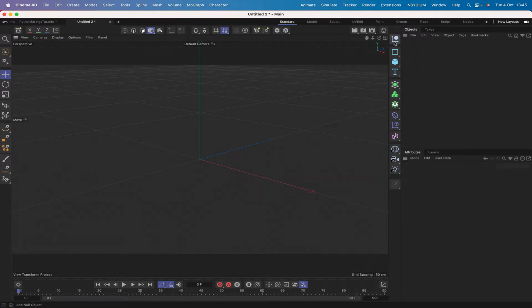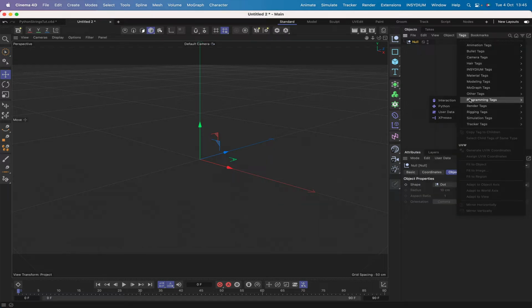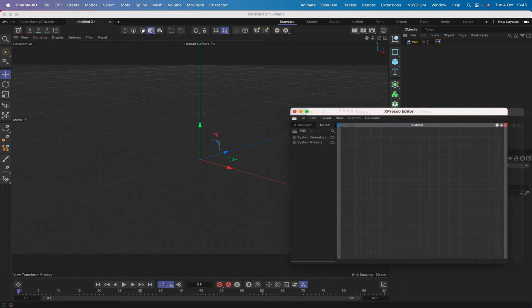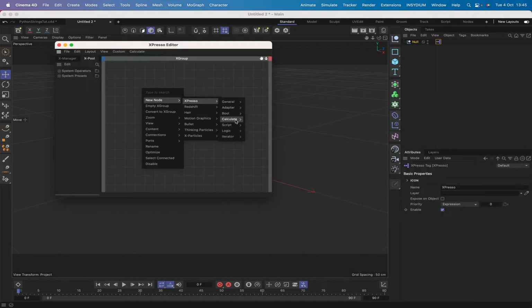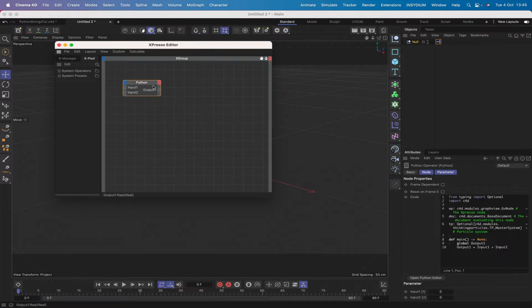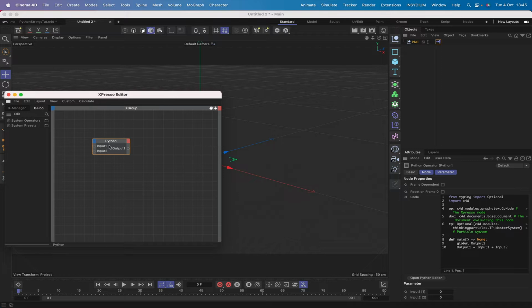The first thing I'm going to do is bring in a null, and I'll add an Expresso tag. In here, I will add a Python node, because that will be the basis of what we're going to do here. We're just going to use the Python node and nothing else.